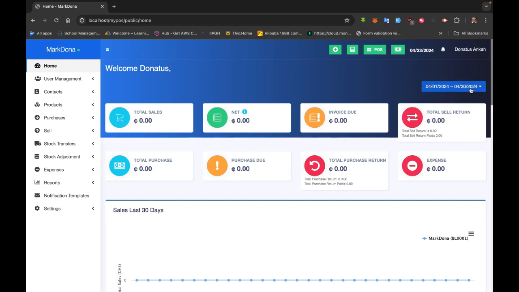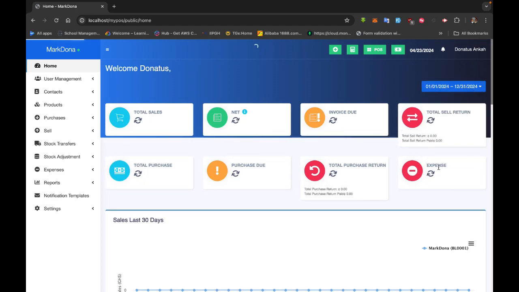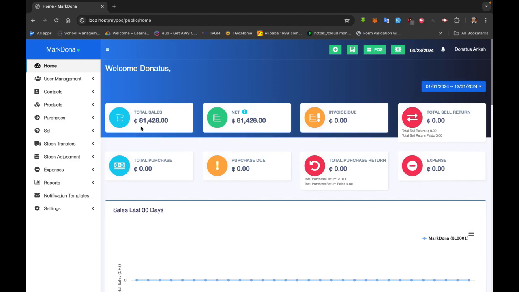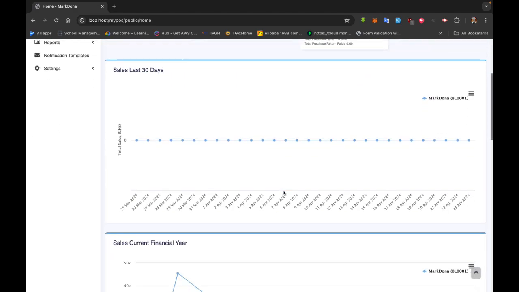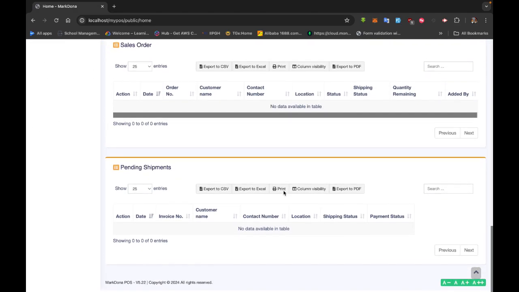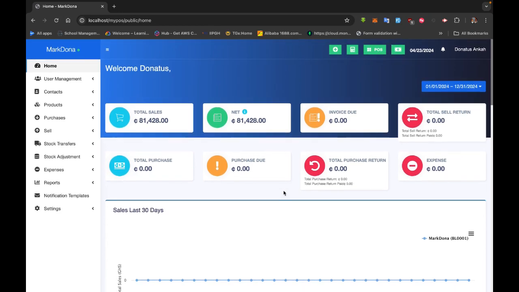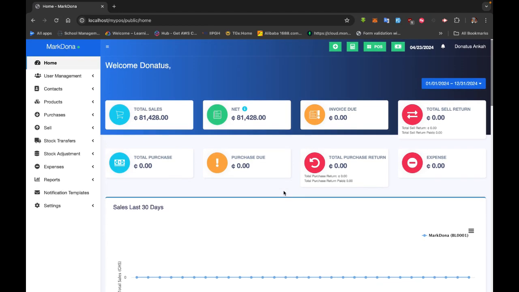This is it. You can also filter by year. So let's look at this year. You can see all your total sales during the year, the net, the profit, and everything. So this just gives you the overview of the whole POS, your sales, your stock, your product list, and everything.